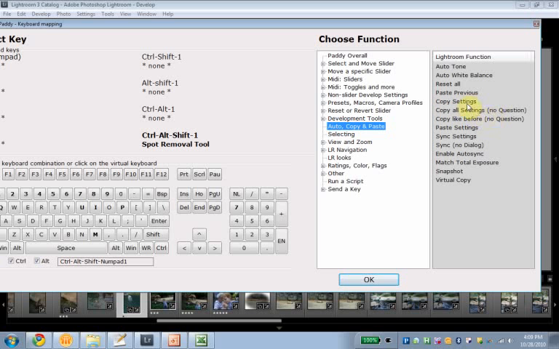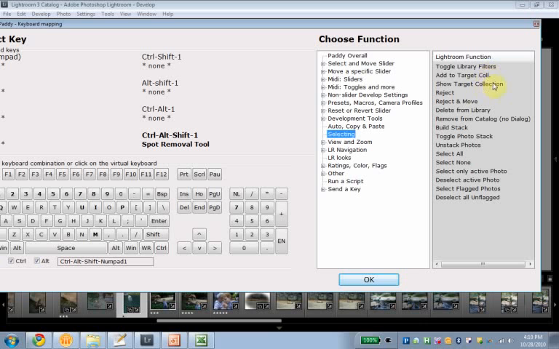Literally, every copy settings opens up this little menu in Lightroom. This just copies everything. Copy like before just copies the same way you had it done before. Meaning, if you had copied temperature and, I don't know, color settings before, then this would again only copy temperature and color settings. Paste, sync, out of sync, etc. All the good stuff. Selecting is anything that has to do with selecting a picture. Toggle filter, target collection, rejecting and moving, building stacks, etc.